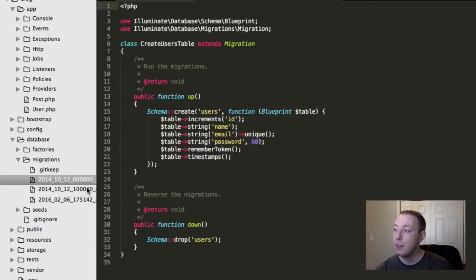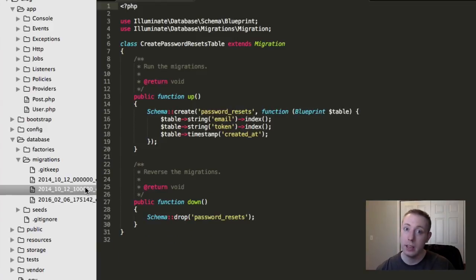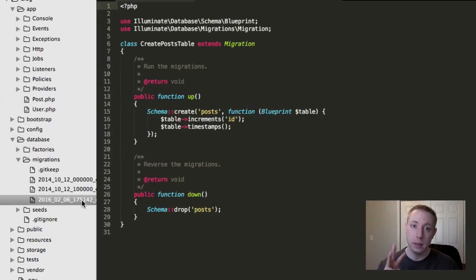And then we can see that we also have another table created, and this is for our password resets table. This handles all of our password resets. Again, it's got a column for the email, a column for a token, and then a created at column, all right? So that's basically what it's created, and it's going to create another table. So by the time we're done here, we're going to have 3 tables: password resets, users, and posts, okay?